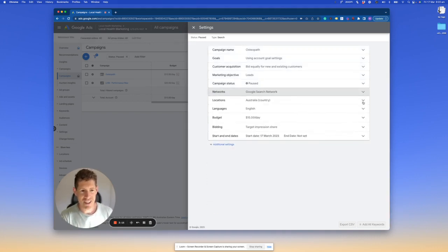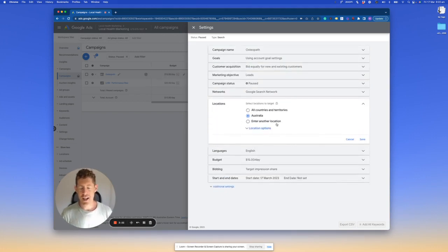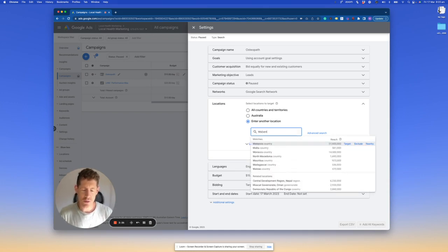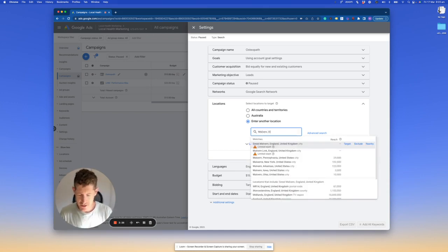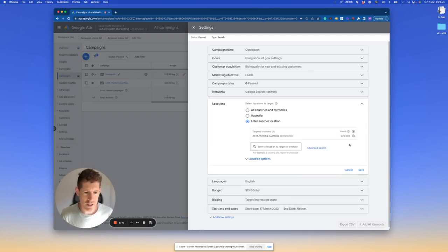The next big thing I see is this location setting. So we can obviously choose what location our ads appear in. By default, it's going to pick Australia or it's going to be somewhere random if you haven't set it up properly. But what we want to do is select our exact location. So we're going to select Malvern and we're going to target that.